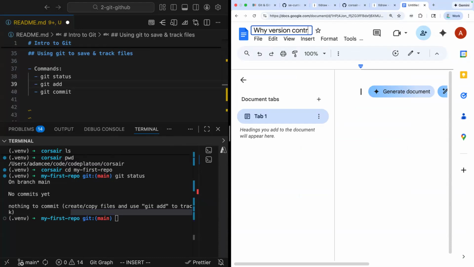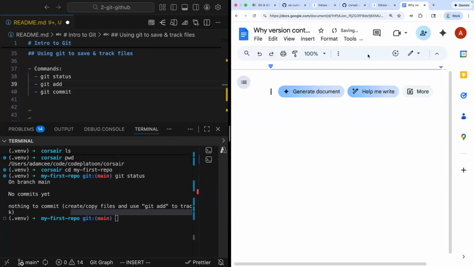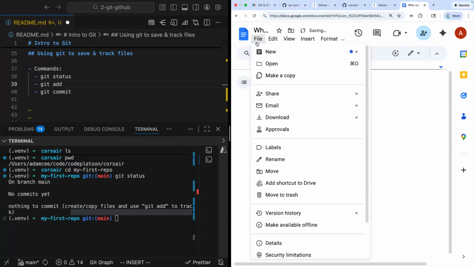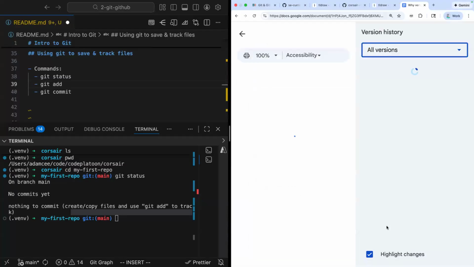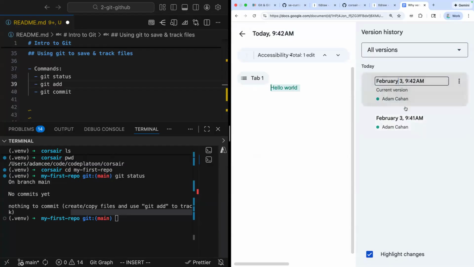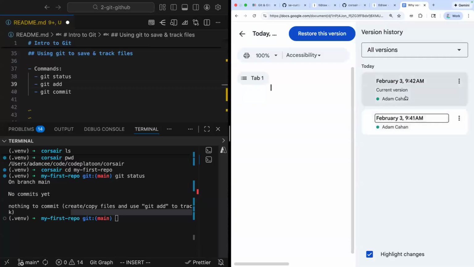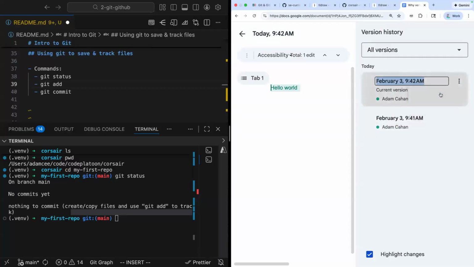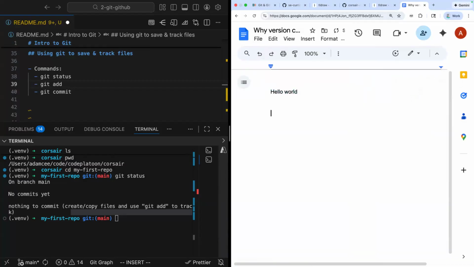Why version control? Version control is really straightforward, and I'm just using Google Docs to illustrate the principle. If I go in Google Docs all the way down here to version history, I can see the changes that happened to this document, right? Maybe I want to name this, and I want to say this is my initial commit. We'll call it version 1. And then we might be collaborating together and we make some changes.